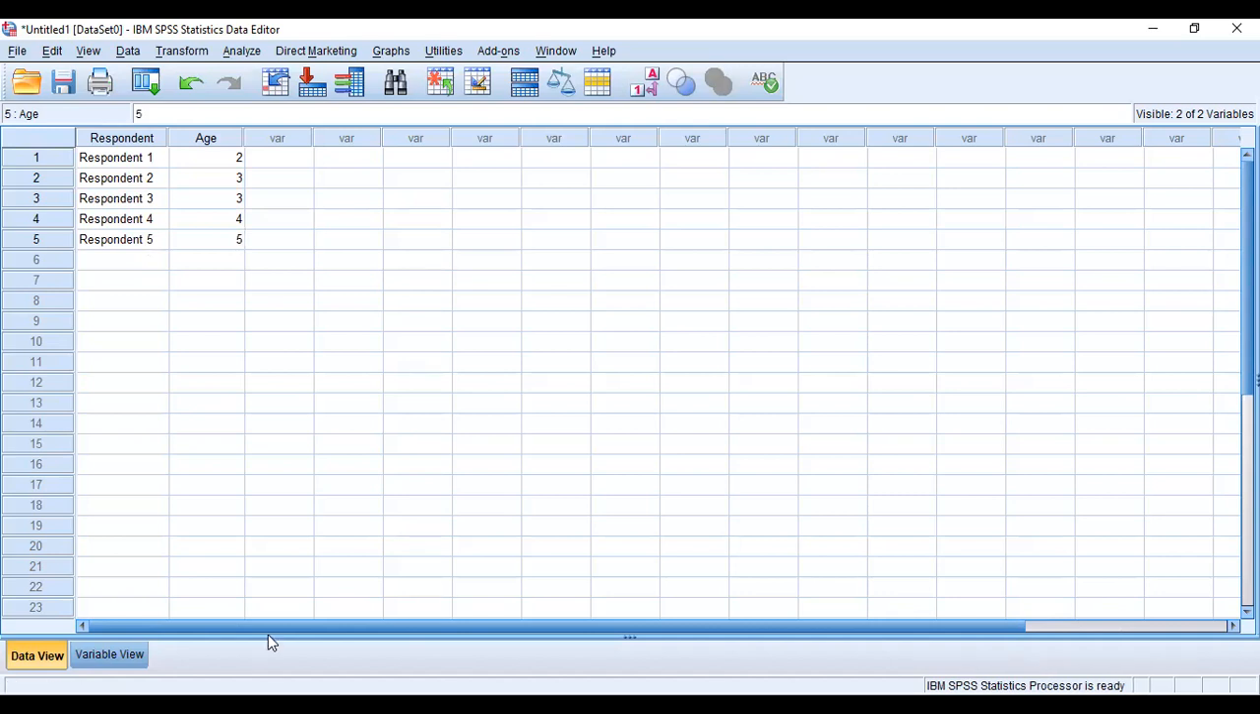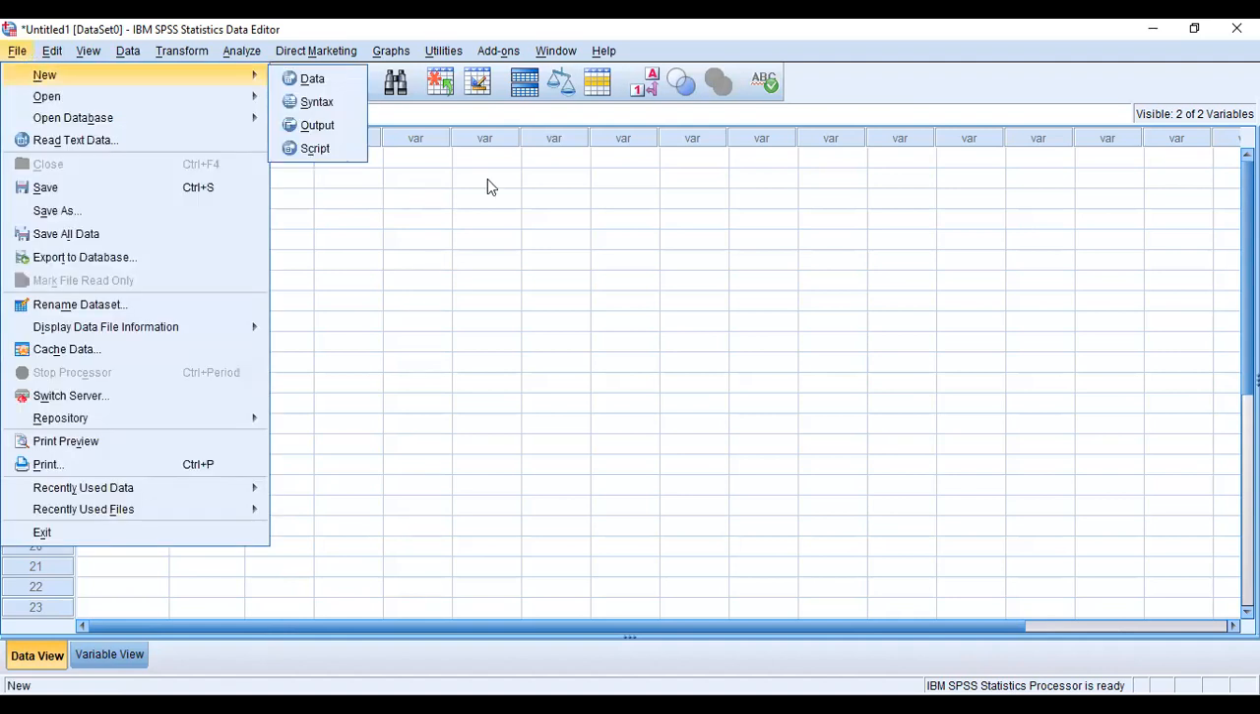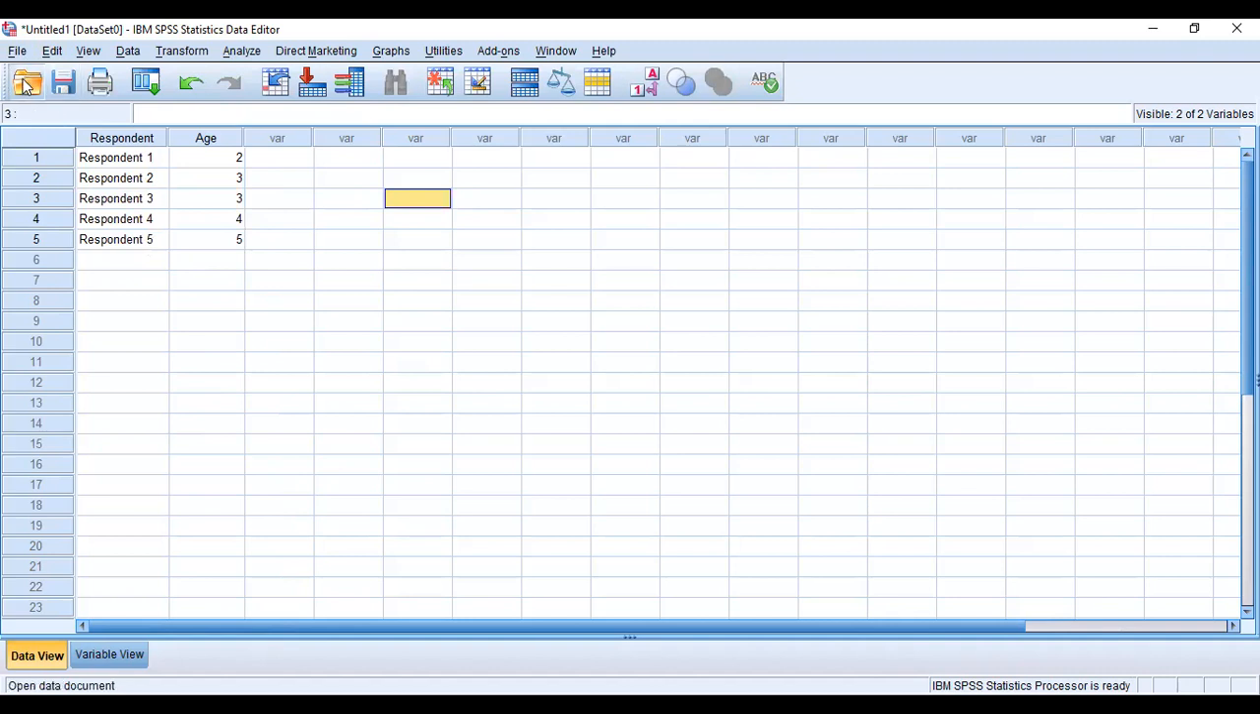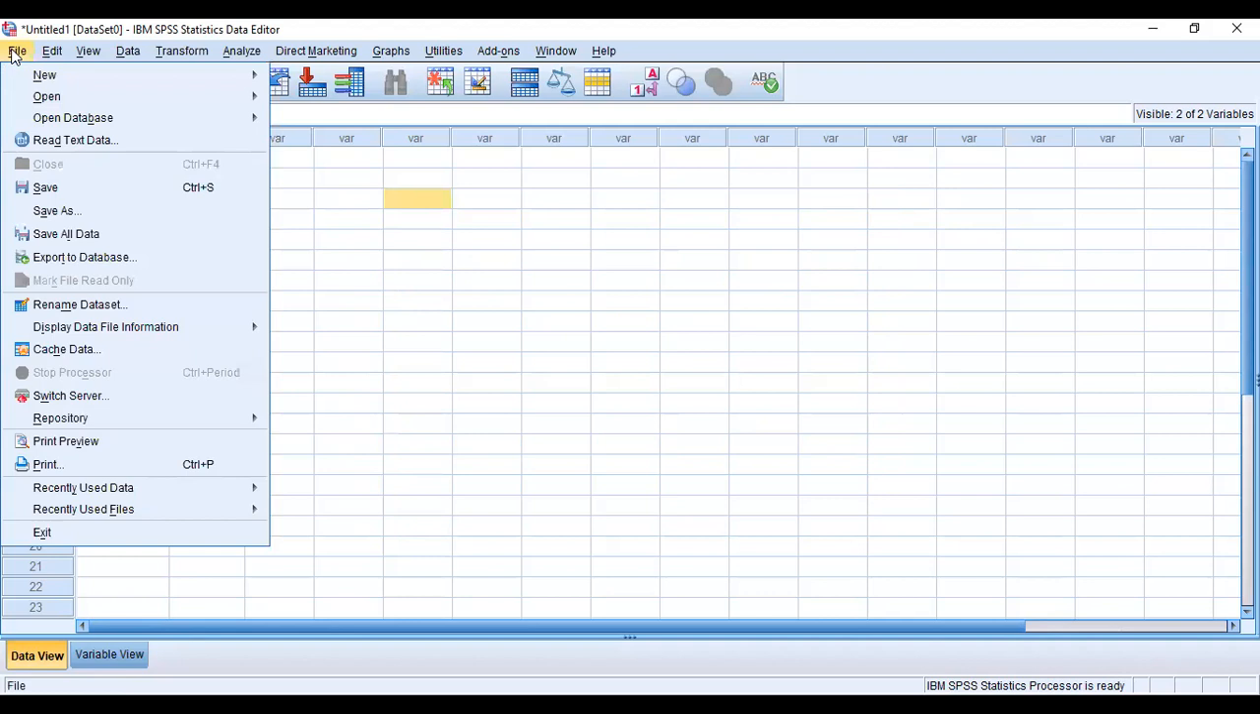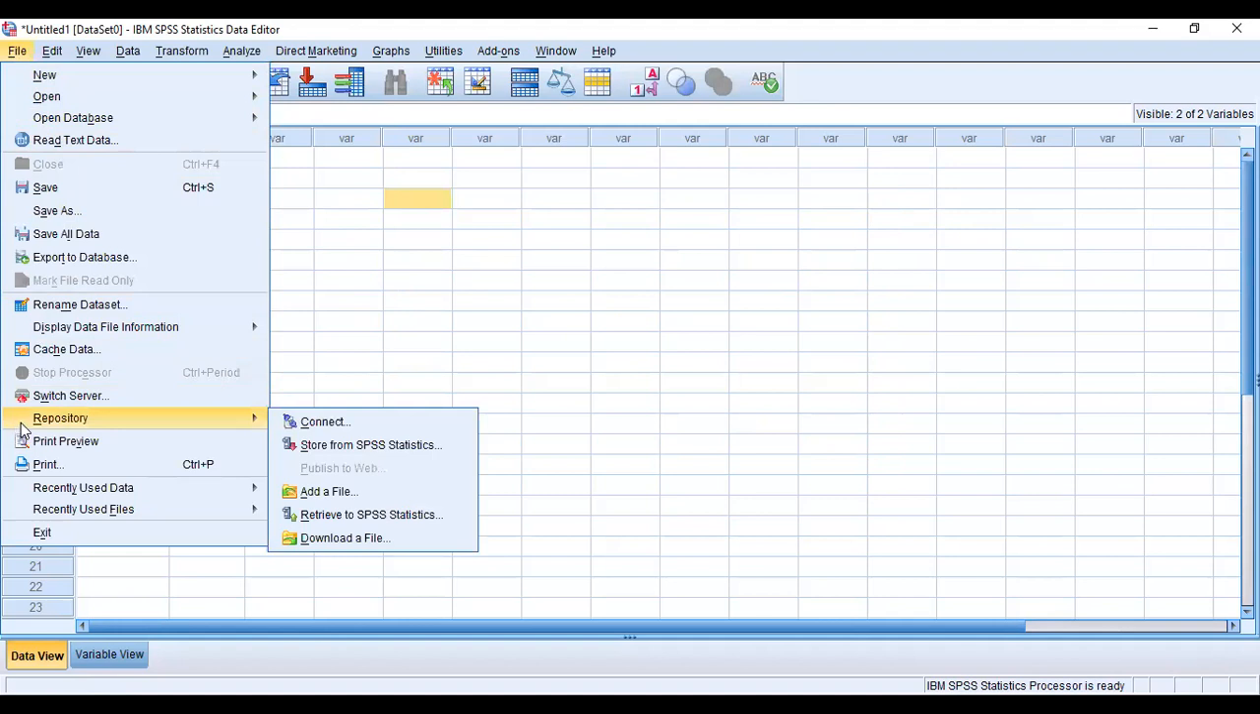And we move on like that up to the last respondent, and we'll have put all the variables that we need. I had already input this data, and I want to open this data that I have already put in so that we'll be able to look at the data I already have.